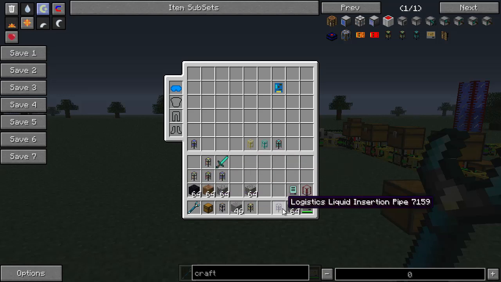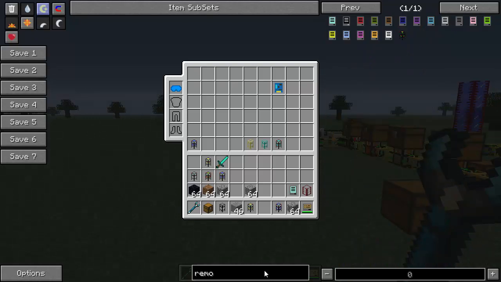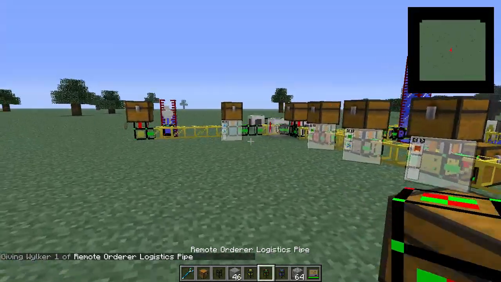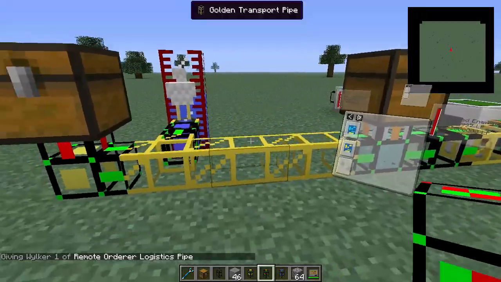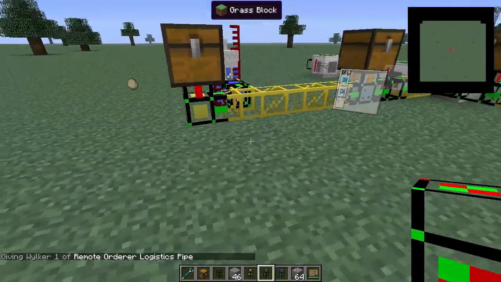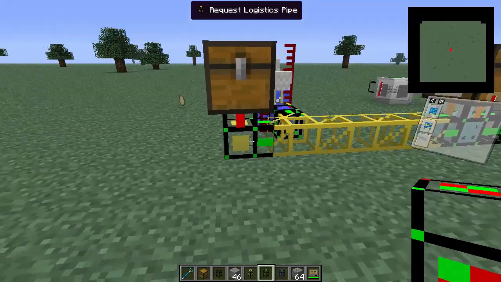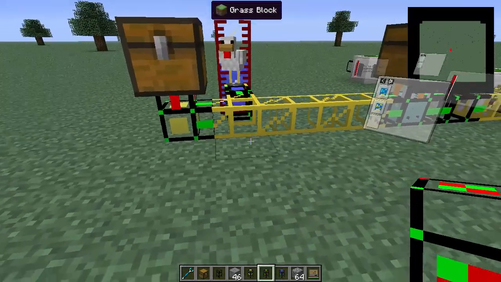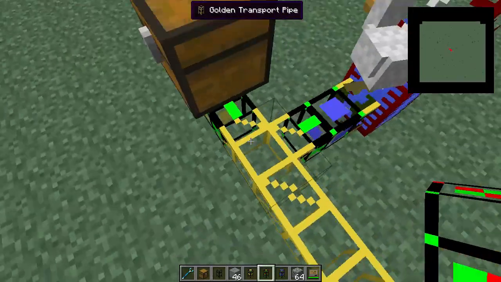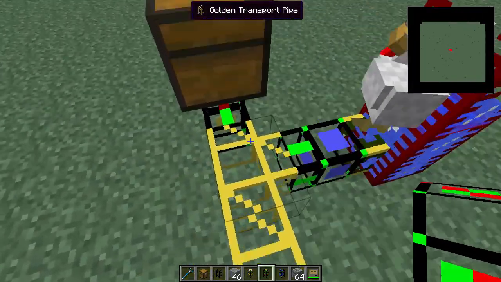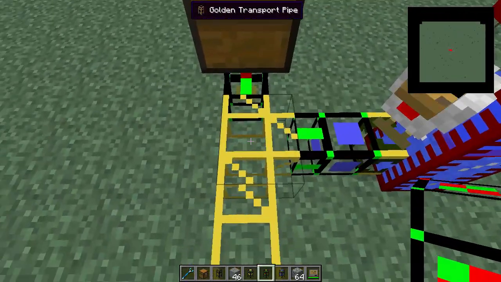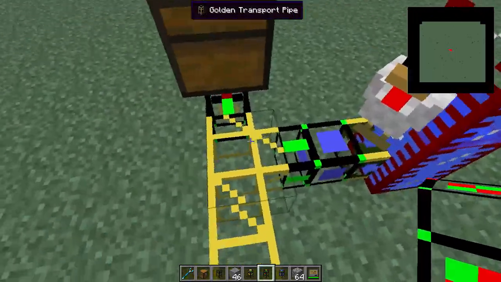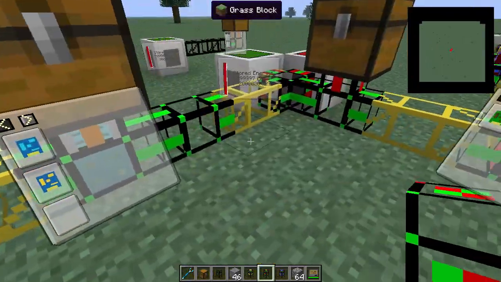I'm going to give myself one. The remote orderer logistics pipe. What does this do? Well, what it does is it allows us to use our request pipe remotely. Let me show you. You see here? This is a no-no. Remember earlier I told you anywhere you have a junction, you have to have a basic logistics pipe? Yeah. That's going to create problems if we left it like that.